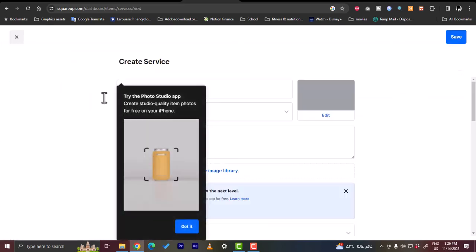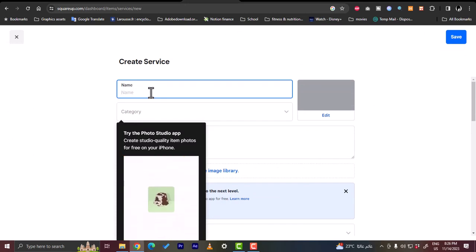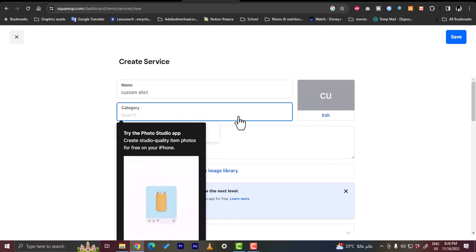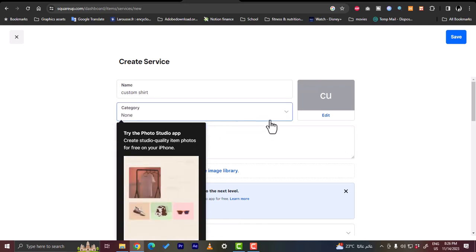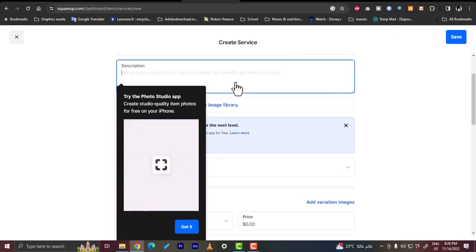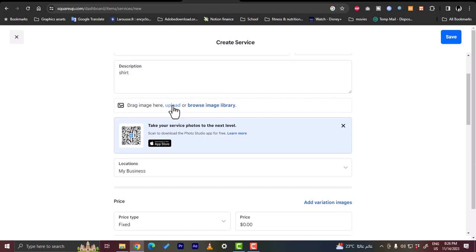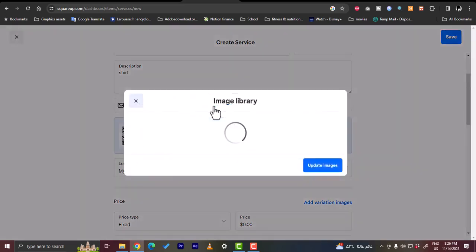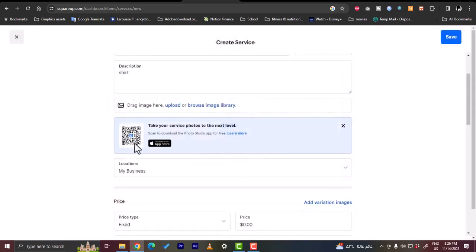So here is the service name. So let's say t-shirt, custom made t-shirt or custom shirt. The category, I can here select the category. Okay. None. Okay. Now, description, let's say shirt. Okay. Click on it. Now you can add images here or browse image library. So browsing image library. I haven't uploaded any images, so let's keep it as it is.